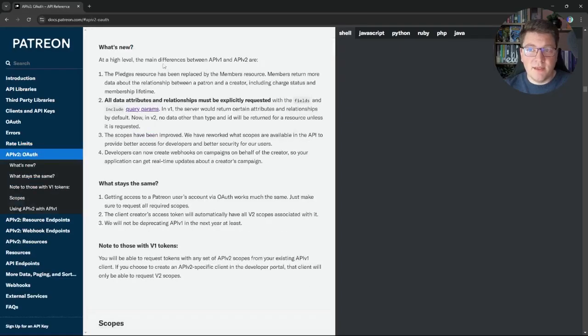Now this section highlights the differences between the version 2 and the version 1 APIs. It discusses some changes in the resources. It introduces a potentially breaking change to the API surface, which says that all data attributes and relationships must be explicitly requested with the fields and the include query parameters. So this is actually data shaping and something that we discussed in this course, and I showed you how to implement this from scratch. Now the Patreon API additionally supports resource expansion.